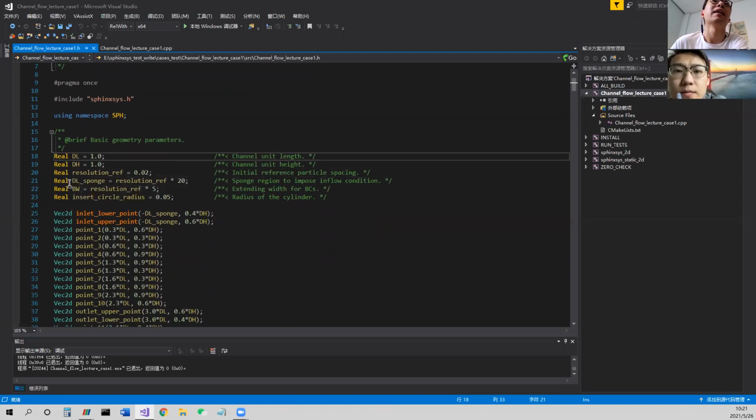And the next one is sponge, the length of the sponge. This is the sponge region to impose the inflow condition. We know if we directly impose the inflow condition, it's not stable and may have some turbulence. So we need to add a sponge region before the inflow. This will make our inflow more stable, and we can get more accurate results. It's just the buffer thickness. The buffer contains 20 layers of particles.